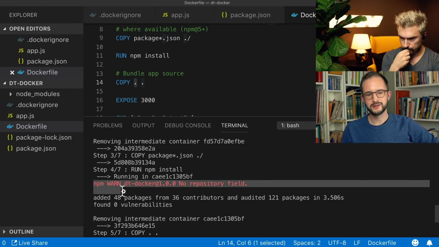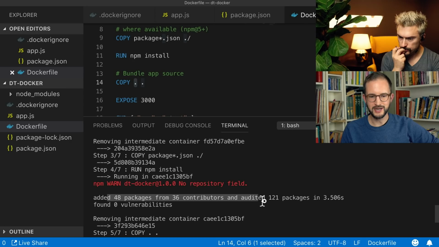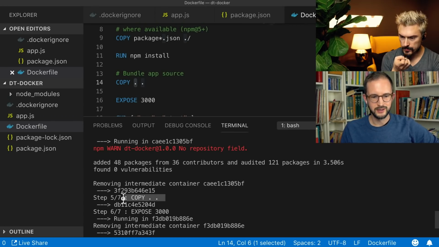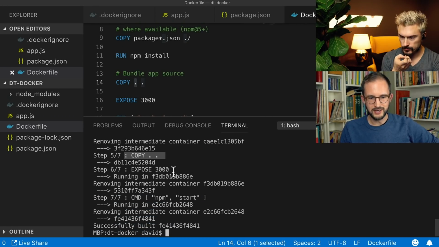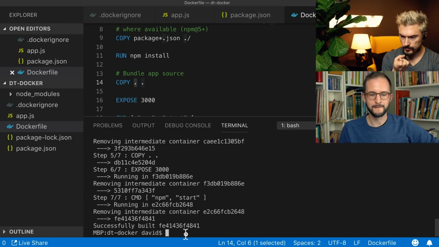Okay, and here it is running npm install. Yeah. So it says it's added 48 packages, blah blah blah. That was the dependencies, express basically. Yeah. And then it did that copy thing you just explained. Expose 3000, running, removing, and then command start, running, removing intermediate, and now successfully built.